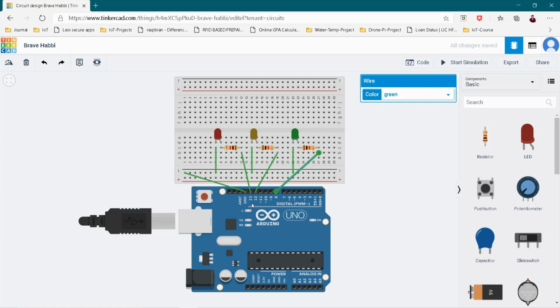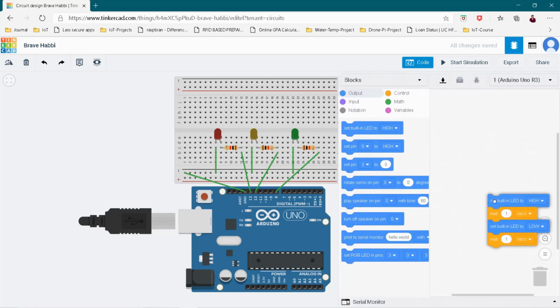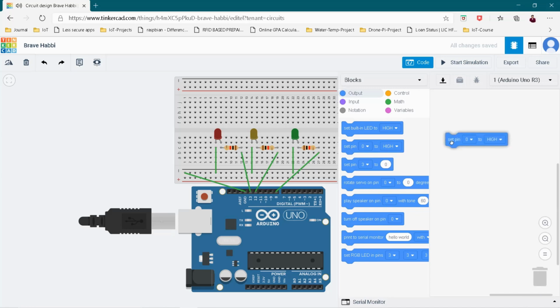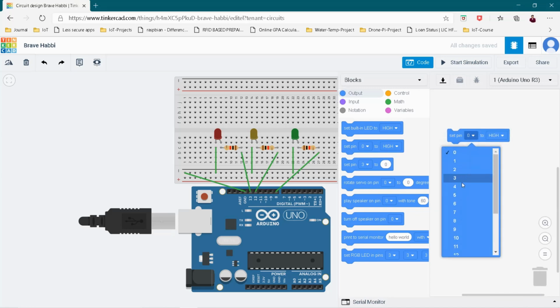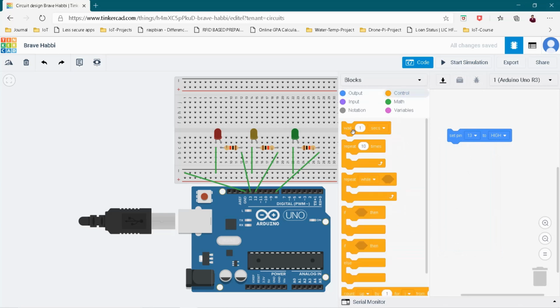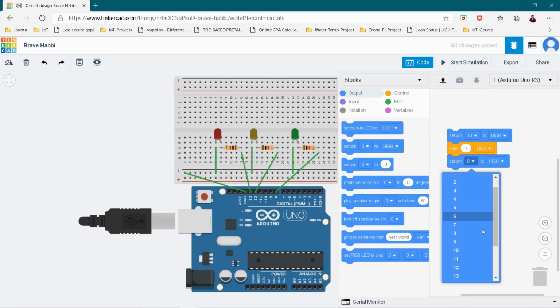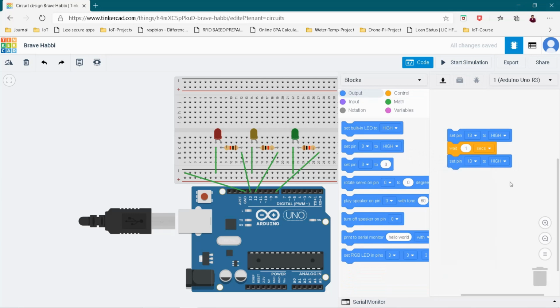Now I have to code for it, so click the code button here. The default blocks are not needed, just put them in the trash. And here I am going for set. Now pin 13 connected to red, set it high, and go to control, and it is going to wait for 1 second, and again pin number 13 should be off. High means on, low means off.